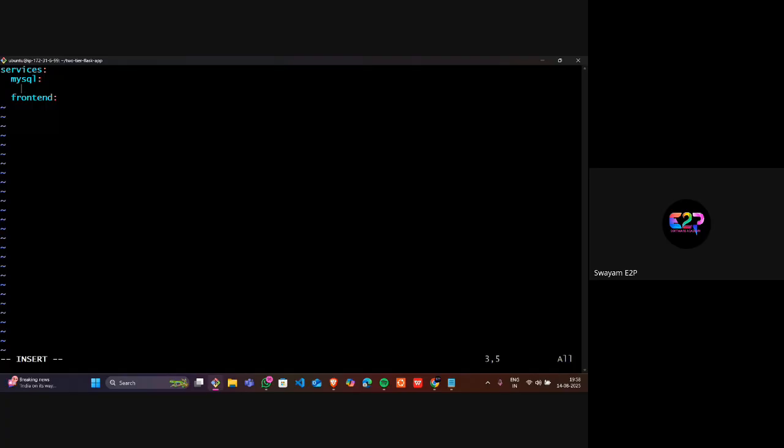And here I want the image. What is my image? mysql:latest. Then what is my next step? I want a container name. What is my container name? The container name is mysql.